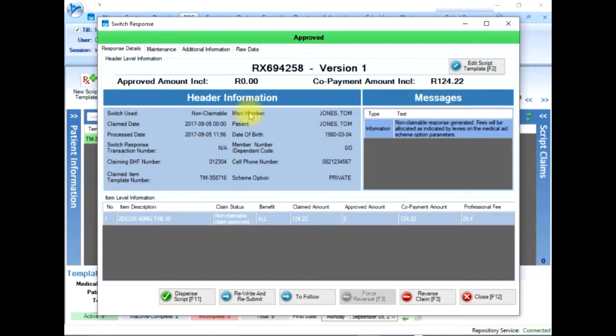We have the patient's information with the details of the script over here, as well as our item with the pay details and the payment details. From here we can dispense our script. We can do a rewrite and resubmit if we want to make any changes. We can also do it to follow if we do not have enough stock on hand for a specific item. We can also reverse the claim if it's no longer applicable, or we can close the screen, which would stay in that status that it is currently.